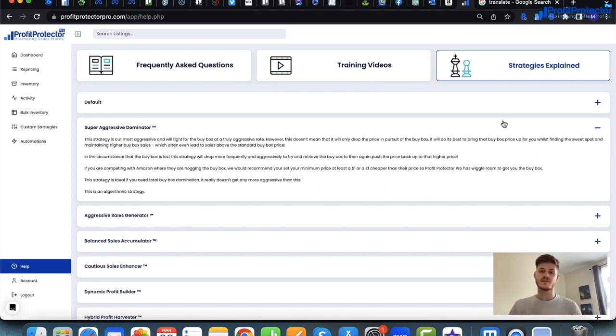So within Profit Protector Pro, there's two main types of strategy. You have algorithmic and rule-based. Now, algorithmic have an artificial intelligence behind them, so they're able to adapt to situations, they're able to learn on the job, and it gives you a lot more flexibility when it comes to your approach on repricing. The rule-based strategies are very simple. They do exactly what they say on the tin and perform very basic functions if that is what you choose. At the bottom of every description, it will tell you if the strategy is algorithmic or not, so that way you can tell the difference.